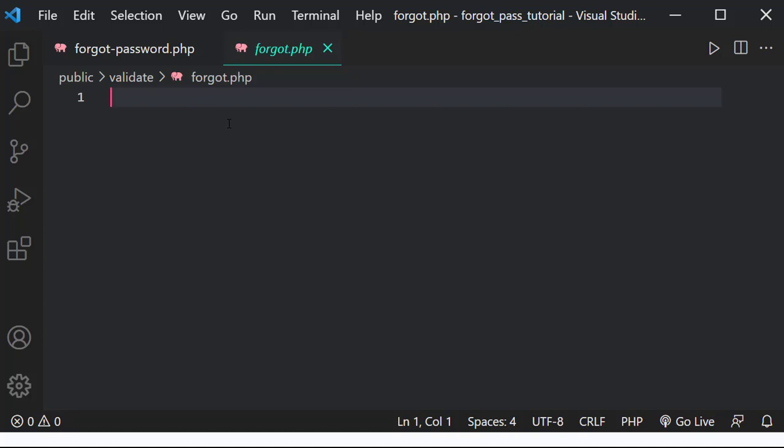This is where we'll be writing the PHP code that will help us to validate the email address, verify that the email address provided is what we have in our database, like it was provided during registration. And most importantly, we are going to send a link to that specific email address. Of course, you need to have access to that email address so that you can access the link.